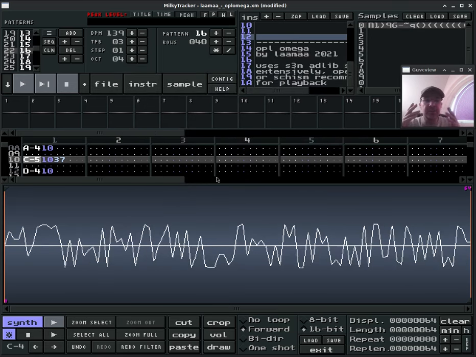Okay, this is the new Milky Tracker release. I hope you liked it and I hope you keep tracking, because tracking is such a great way to make music with samples anytime, anywhere, on any device. Cheers!